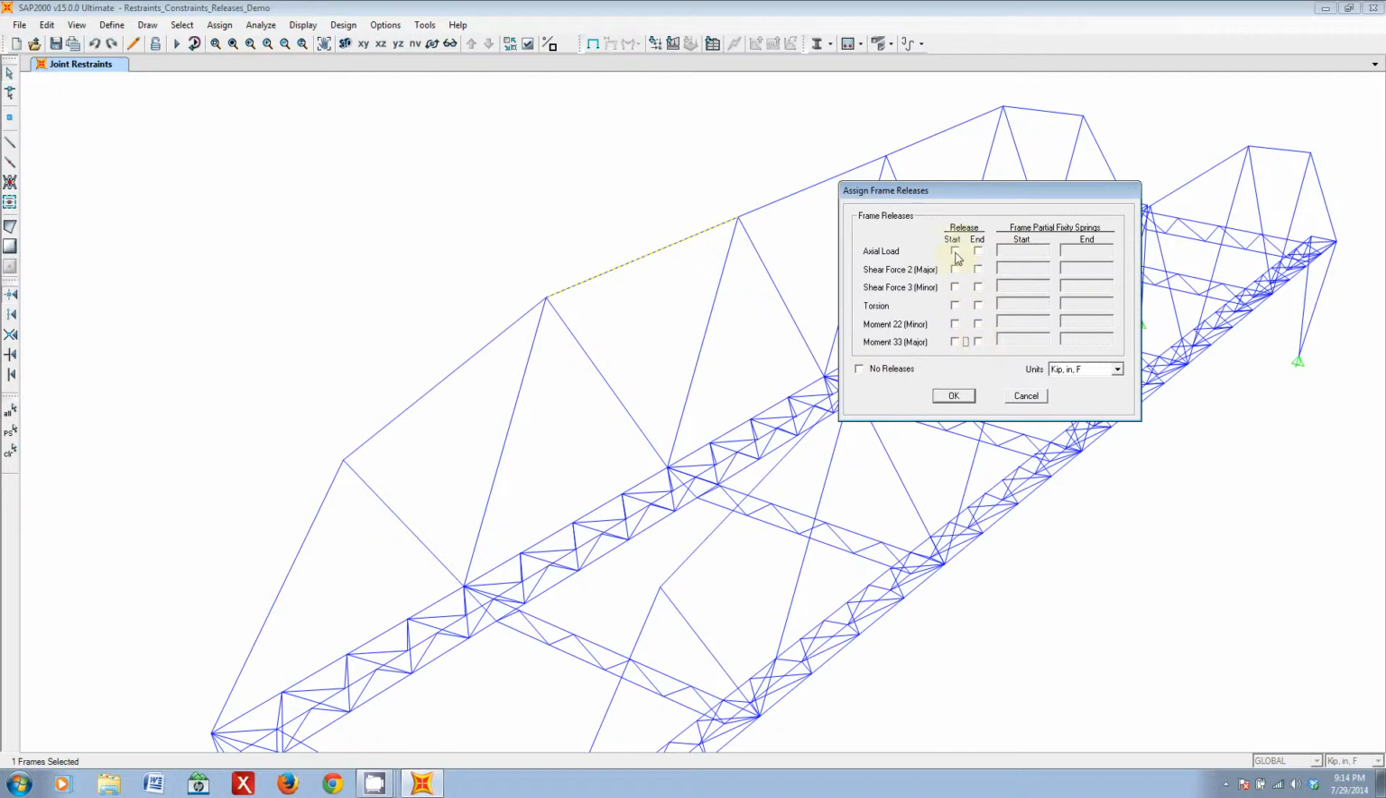Say you wanted to have the member carry no axial load at either end, you could select both of these release axial forces at both ends, and it wouldn't carry any axial load. But we do want it to carry axial load. The only thing that we're interested in at the moment is moment in the 3-3 or major axis direction.